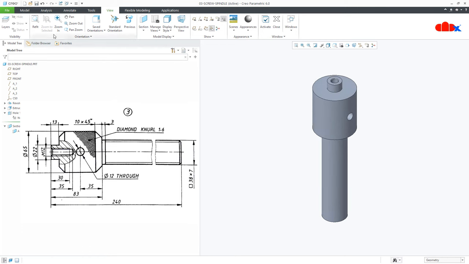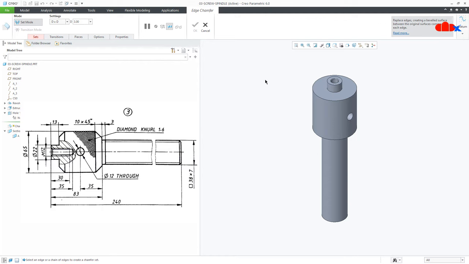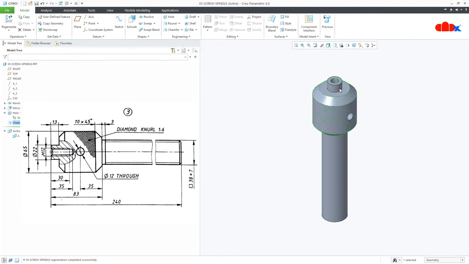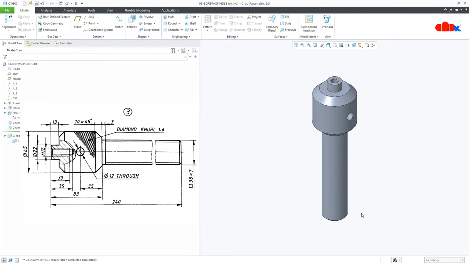Now the next feature is a chamfer. So go to chamfer, select this edge and this edge. Now the dimension is 10 into 45 degree. So make it 10 and say OK. One more chamfer to this bottom edge and this is 3 and say OK.